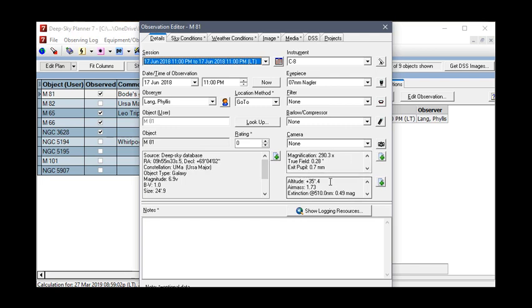Also important is the location of the object in the sky. So we have the altitude of the object displayed and the number of air masses that you're viewing through and the amount of extinction due to the atmosphere that is coming to your eye. So anyway, you can use the observation editor to add all of your observation information. And once you're through, you can save it by clicking OK.